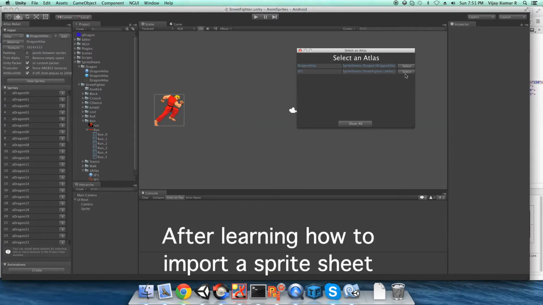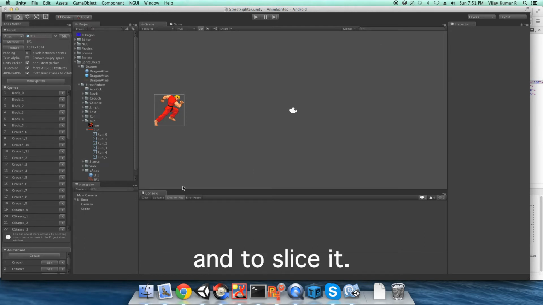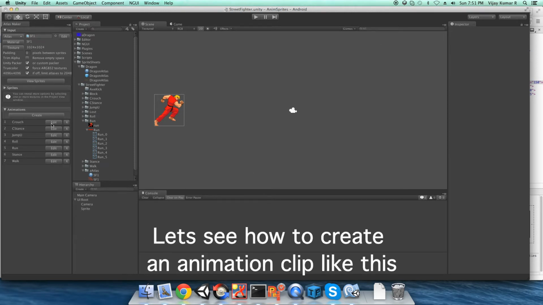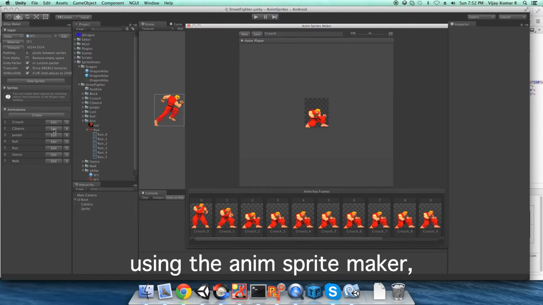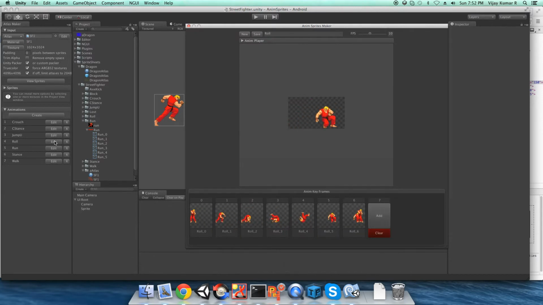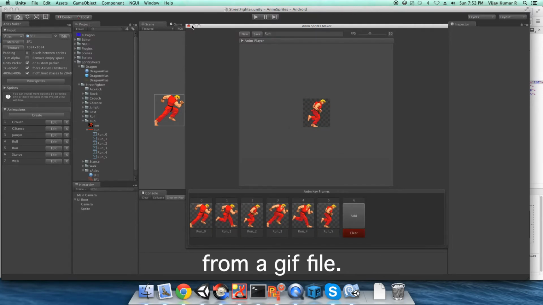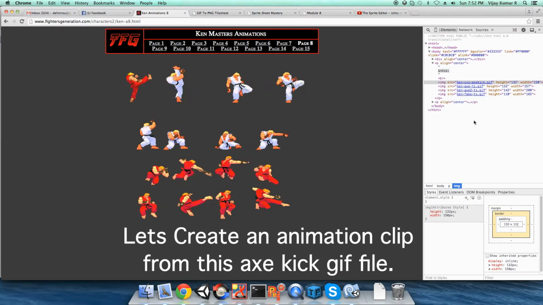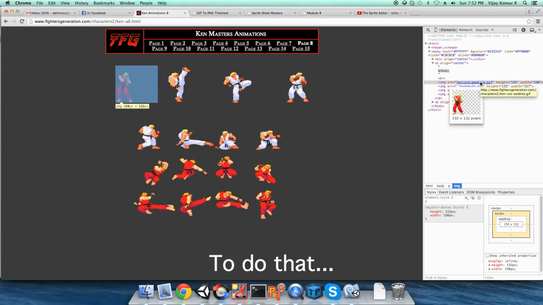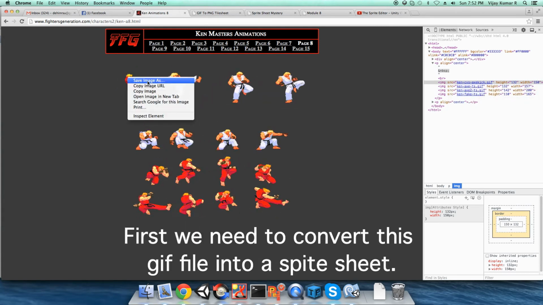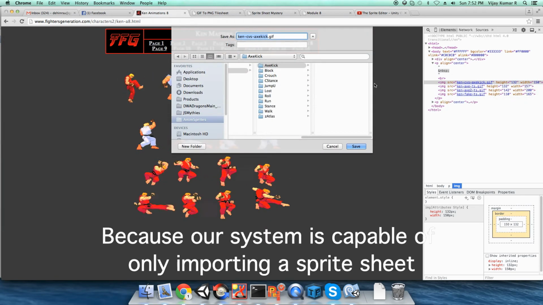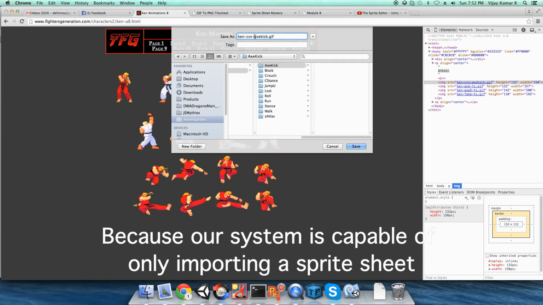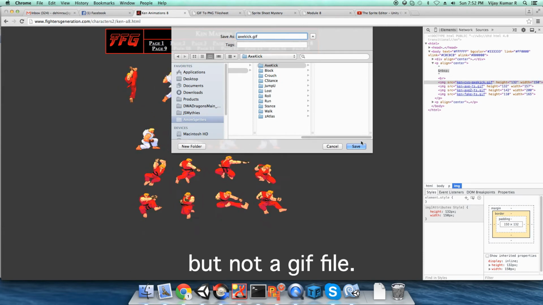After learning how to import a sprite sheet and to slice it, let's see how to create an animation clip like this using the Anim Sprite Maker from a GIF file. Let's create an animation clip from this axkick GIF file. To do that, first we need to convert this GIF file into a sprite sheet, because our system is capable of only importing a sprite sheet but not a GIF file.